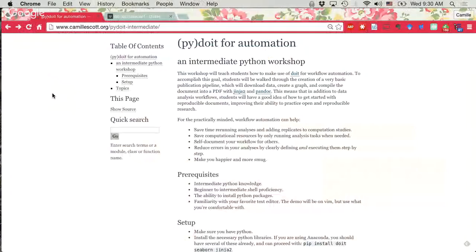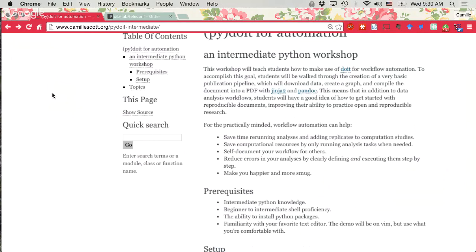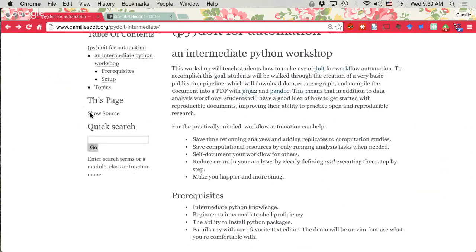All right. So, welcome to the Pydoit workshop. You probably read the little intro page, but the goal of the workshop is just to teach you all how to use the DOIT software. DOIT is a Python library, and also a piece of Python software that lets you create automated workflows.